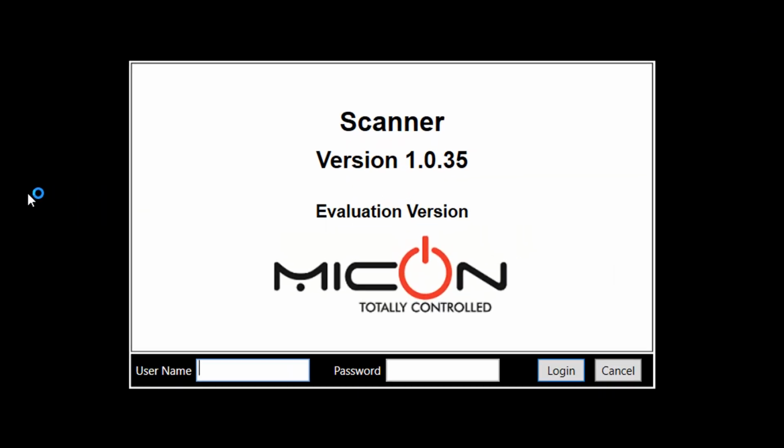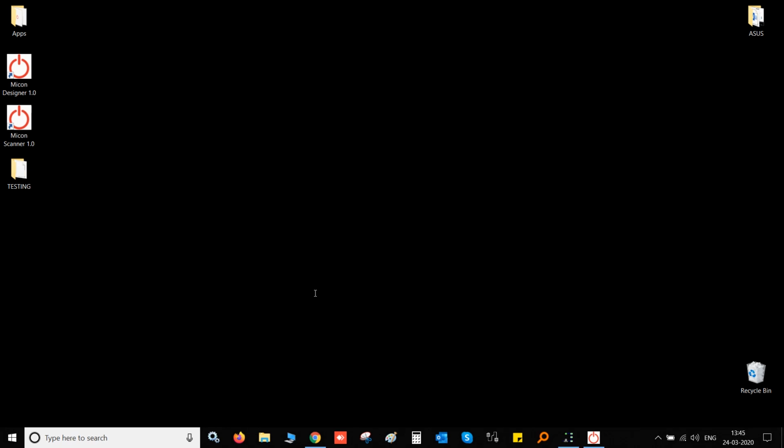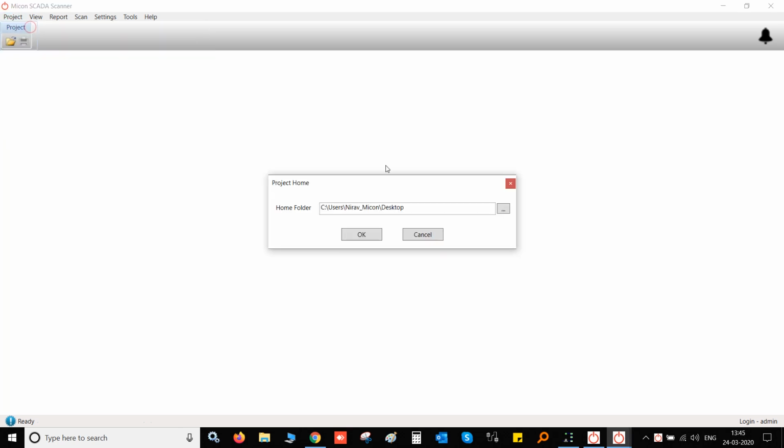When you open the scanner, it will again ask for the login credentials. Same thing, it is admin. On first login in SCADA scanner, it will again ask you for the home folder selection. I have already set it here. If it asks you, you have to set that. I will open my project testing.